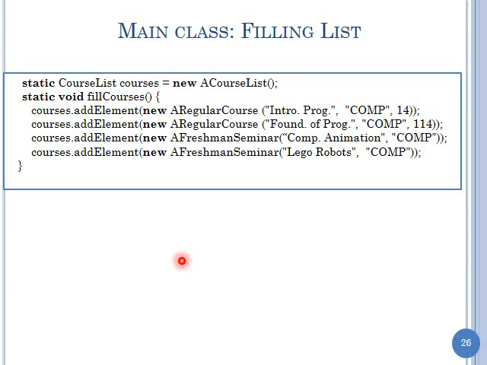And this is my course list here. To the course list, I'm adding a bunch of courses, and these are the concrete instances being created. So when I instantiate a regular course or a freshman seminar, I'm not instantiating a course. Example complete. This is the stuff we're going to work a little bit more on in the next slide deck. Questions?